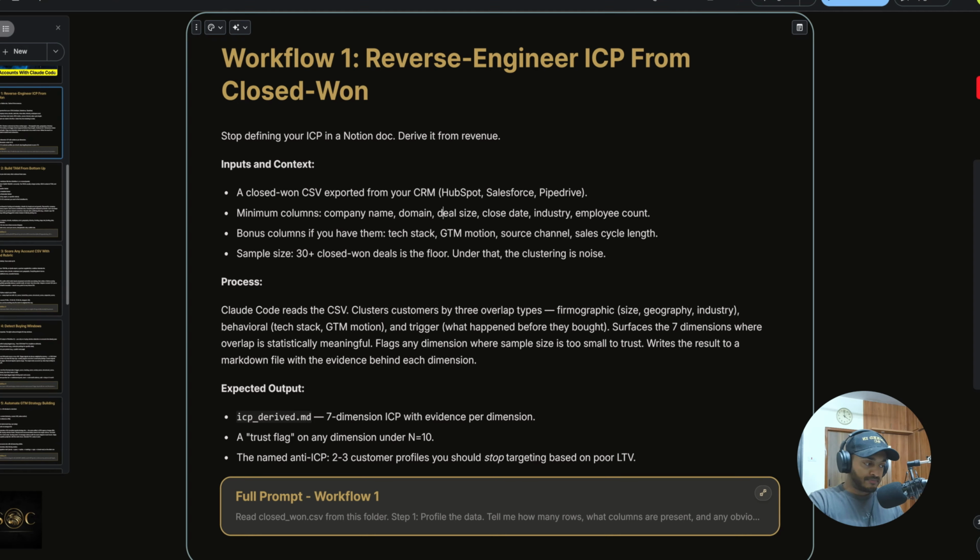Let's reverse engineer your ICP from the closed ones, because your ICP is defined by who buys from me. Don't define it in a simple Notion doc and call it a day. You have to derive it from revenue. Who paid you the most amount of money? Who was so easy to work with, and how much money did they pay you? What is the lifetime value associated with each of these closed ones? Filter it high to low.